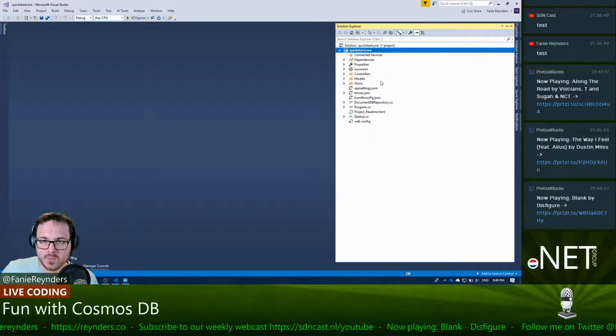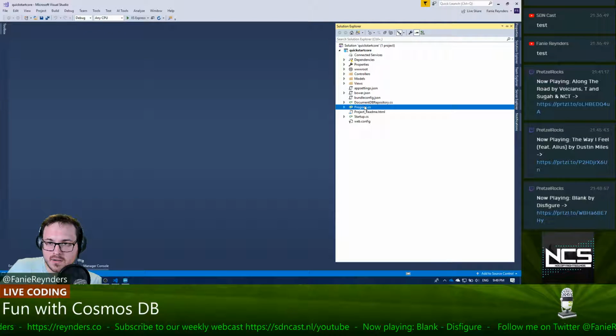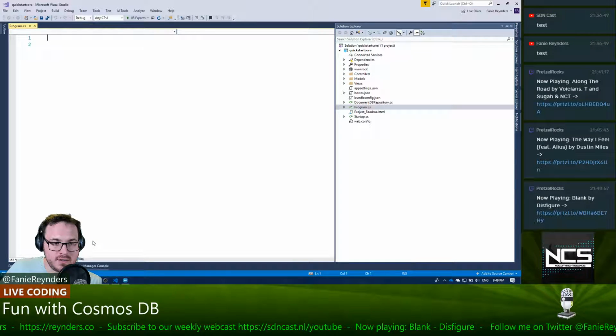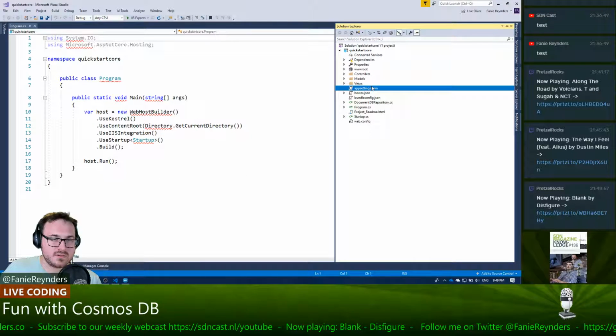Right, so what's in here? So we have a normal ASP.NET Core application. Do I need to configure something? Let's just go back to the setup here. Nothing. Well, there's my keys and stuff. I suppose I need to copy these things. So that should probably be in the app settings, right?